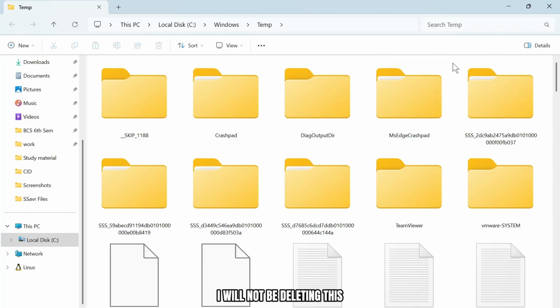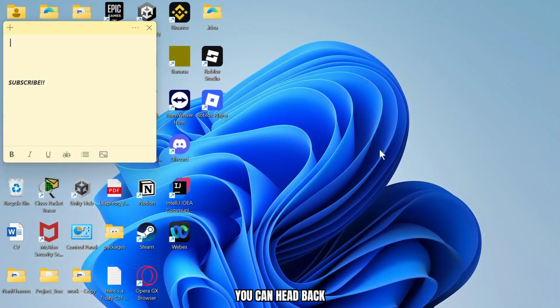I will not be deleting this because I have a few important files here that I don't want to get lost, but you can delete it. It's not that important files. And after you delete that, you can head back.